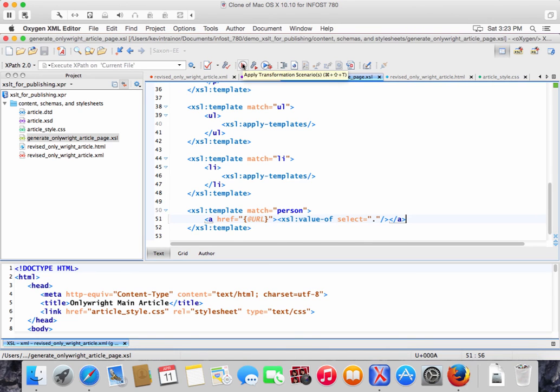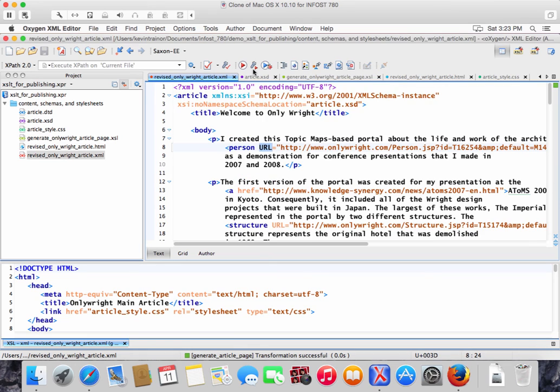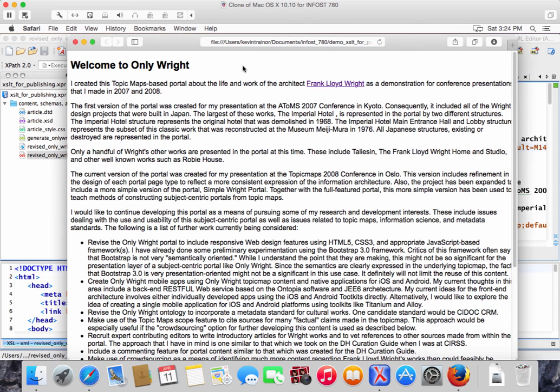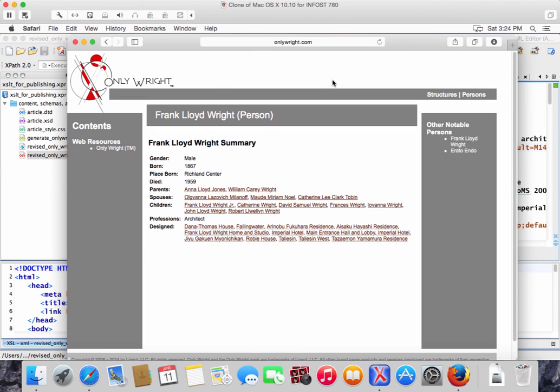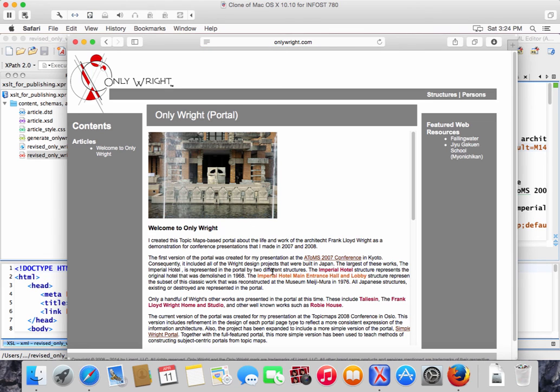All right, we're going to go to the article and transform it. All right, Frank Lloyd Wright. Now let's see if this actually goes to a proper page. Oh, it goes to the Frank Lloyd Wright page in the Only Wright portal. Well, it took us to exactly the right place that we wanted to go. That's very nice, because you have to remember what we're doing is that we're generating the HTML that makes up the home page for the Only Wright portal, right? We're generating this.